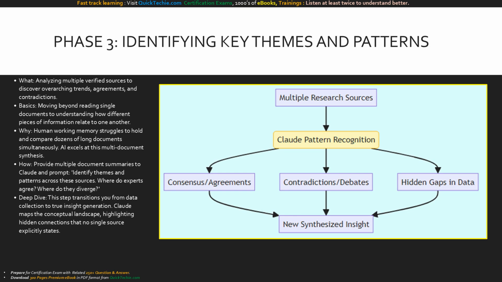Welcome to Phase 3, Analysis and Synthesis. This is where research becomes art. When you are reading 10 different 50-page reports, your human brain simply cannot hold all those variables in its working memory at once. You lose the forest for the trees. Claude, however, has a massive context window.